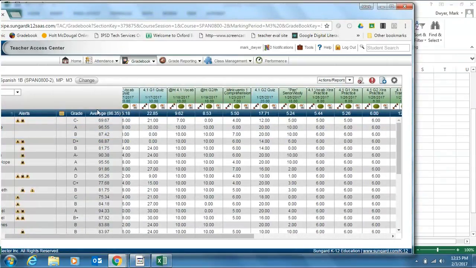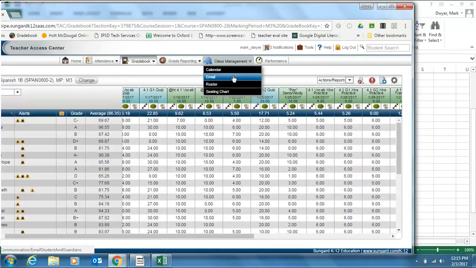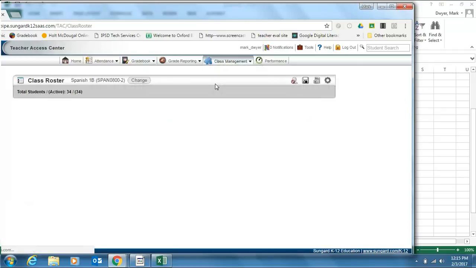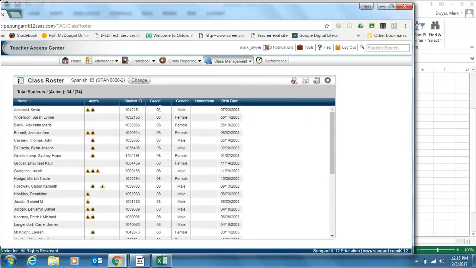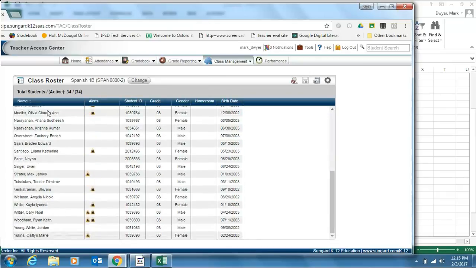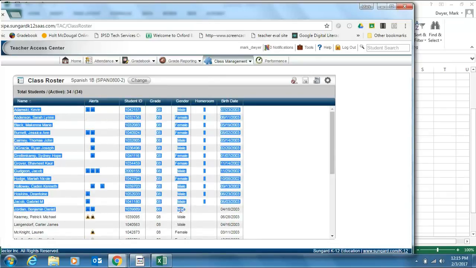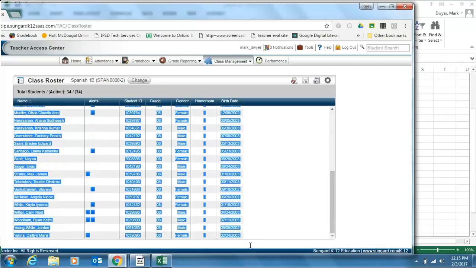This is that same period that I was using here. I'm going to go to Classroom Management and I go to my roster. And it opens up my roster. And you'll see that this is the same group of kids. All you have to do is a manual copy of all of these. So select all of them, Control C copies.